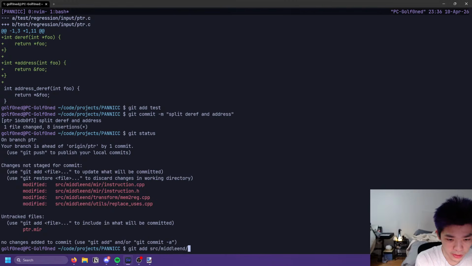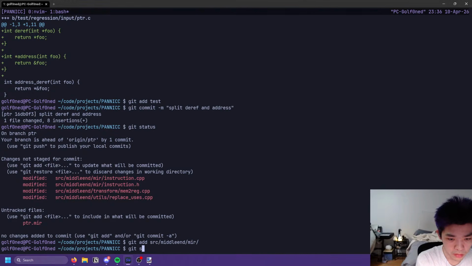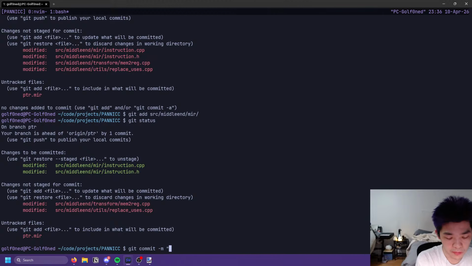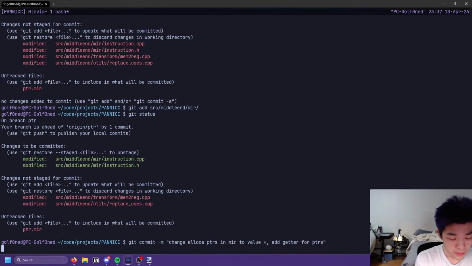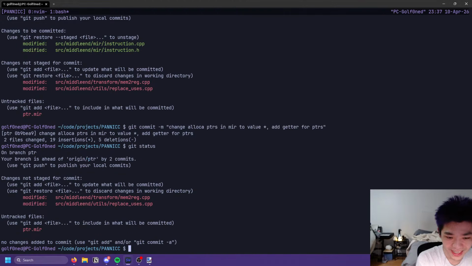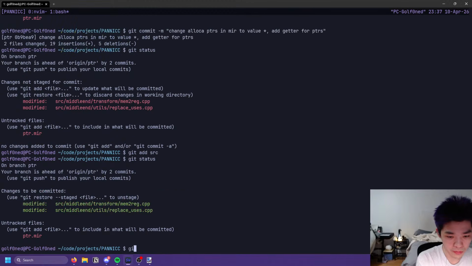Okay, let's add middle end, mir. So here we change allocate in mir, or allocate putters in mir to value star. Add getter for value star for putters. Please be formatted. Okay. And then add source. Let's clear source, middle end, utils, replace usage. Yeah.